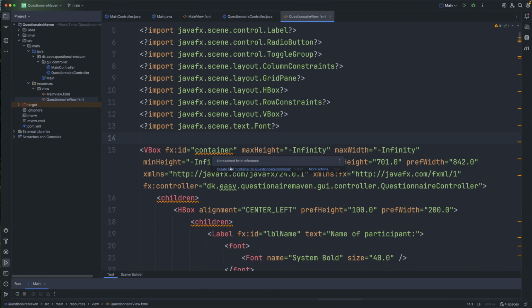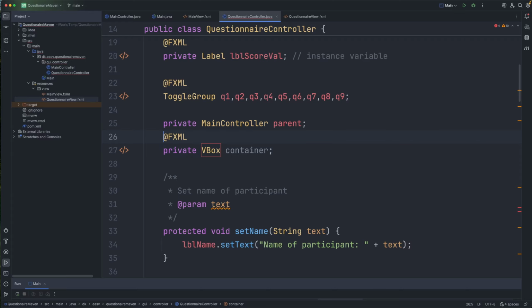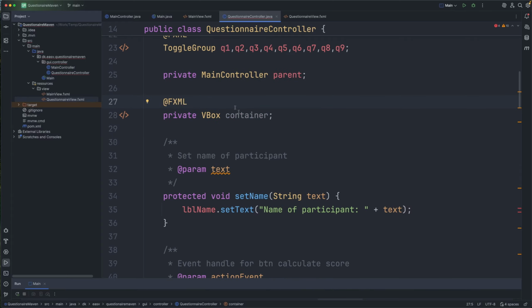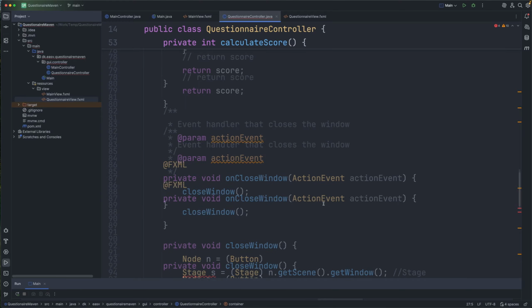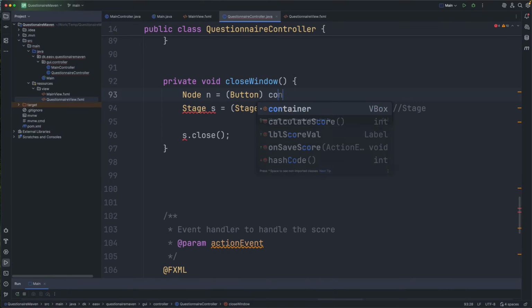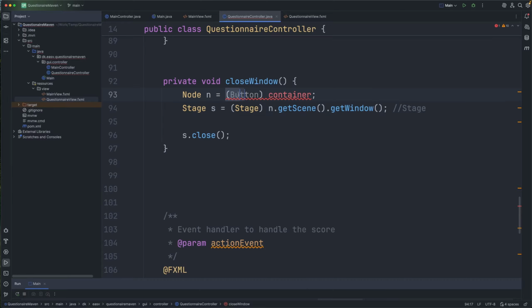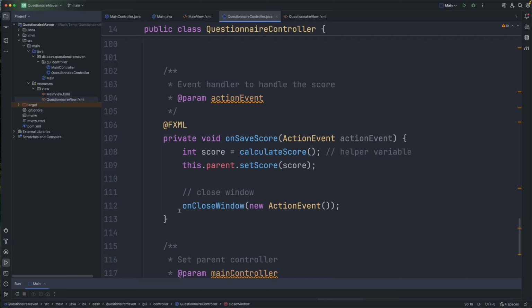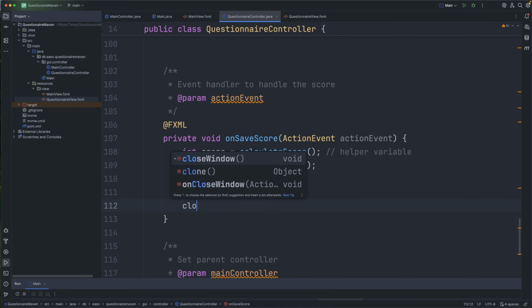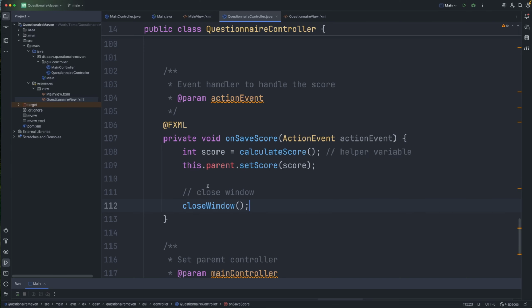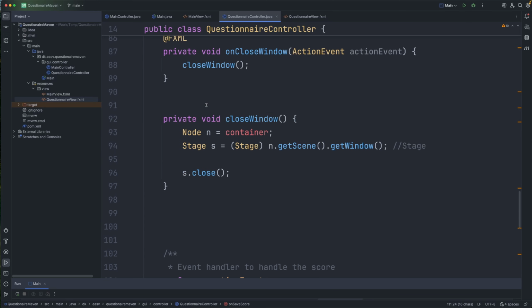So what we could do, we could create a field for the container, and then we could use the container, remove this, and remember that a VBox is also a node. So node, so we don't need to typecast it as we had with the label. And then we could remove this call to our event handler called close window here. Maybe a redundant comment there, but whatever. Let's see here.